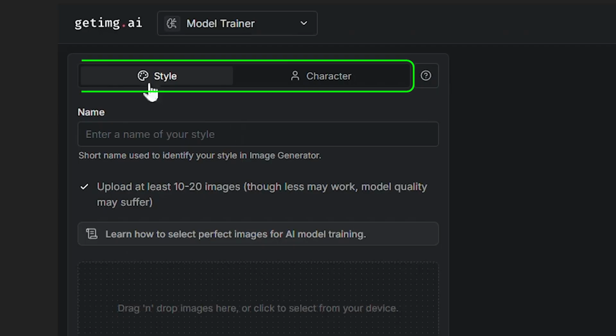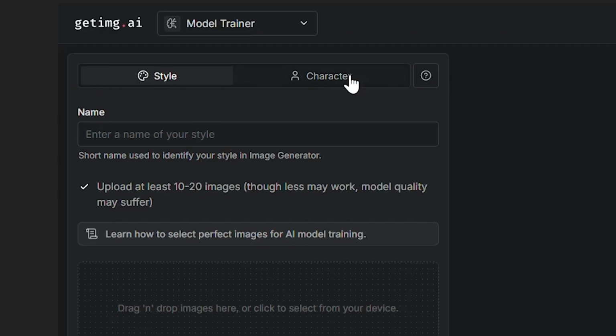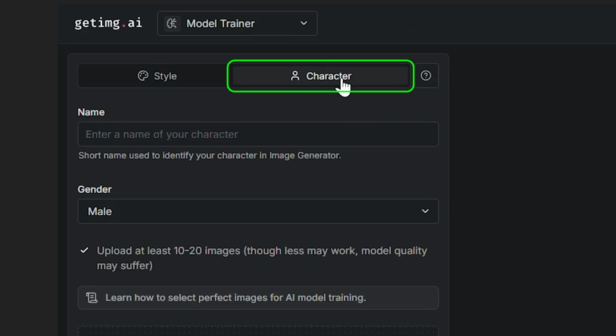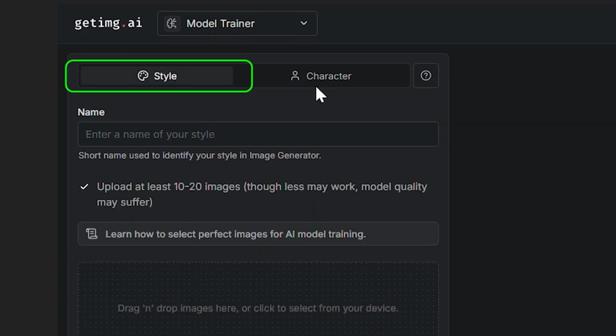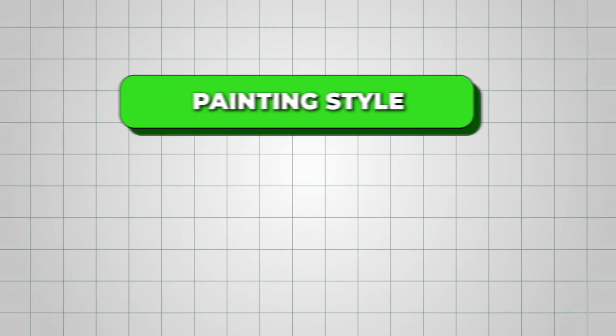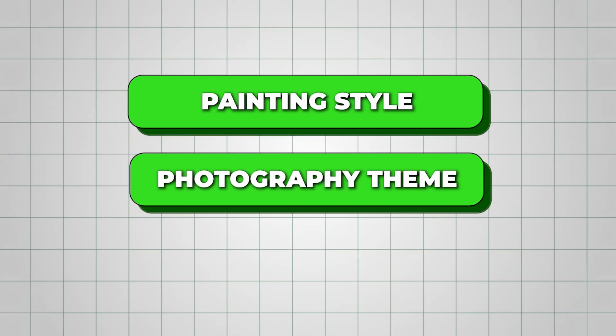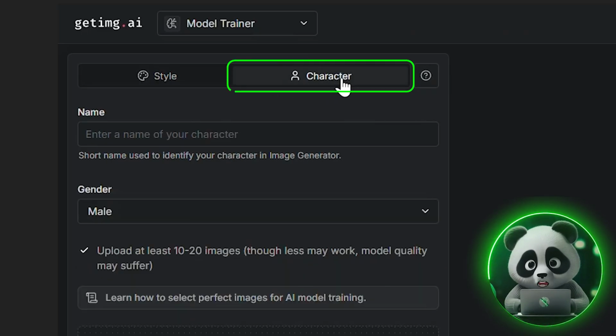First, choose the type of model you want to create. Select Character if you're uploading images of a person or a figure, or Style if you want to train a specific look, like a painting style, photography theme, or color tone. For this video, we're creating a consistent character, so I'll go with Character.